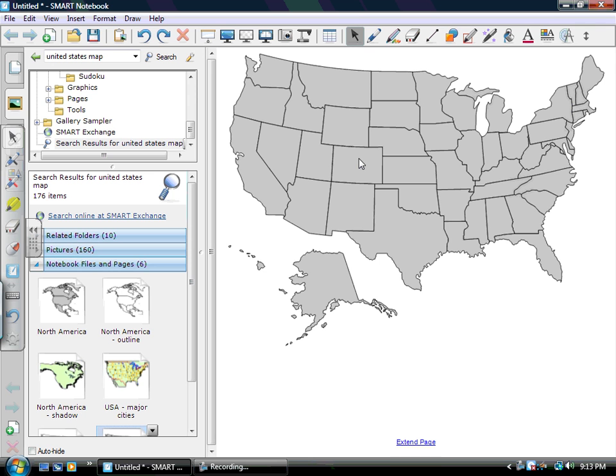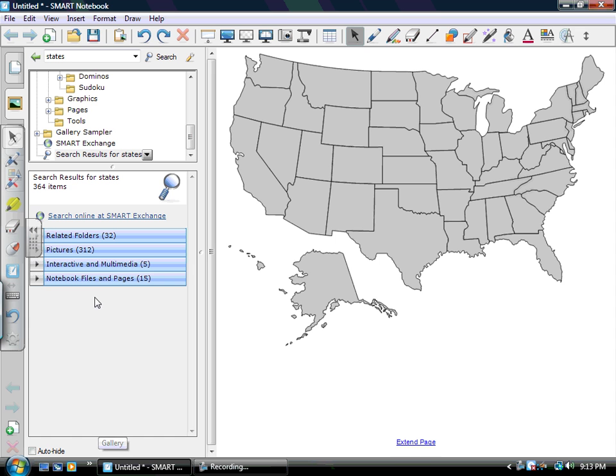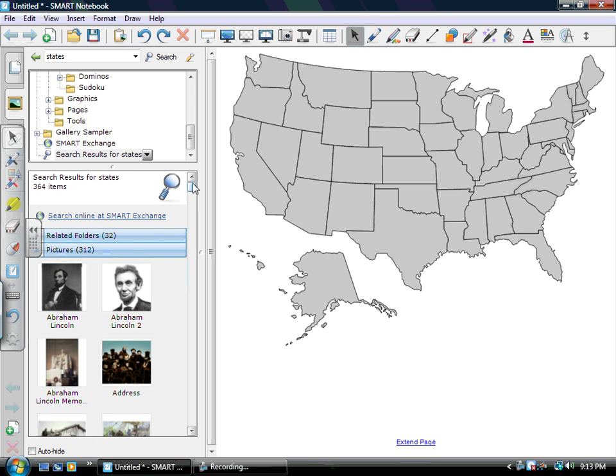Now, what we're trying to do is just teach the students states. Again, for your younger kids, you're just teaching the states. You can use this for high school kids too. Say you're teaching them the 13 colonies. You can just do the 13 colonies. But what you do is you go back up here to search. Type in states. Search. Go to pictures.